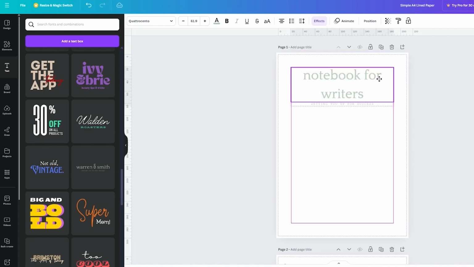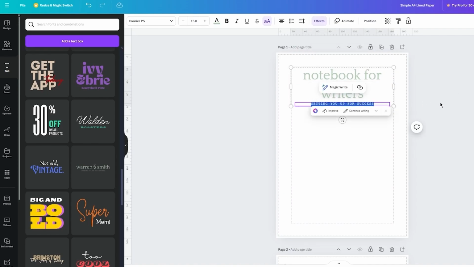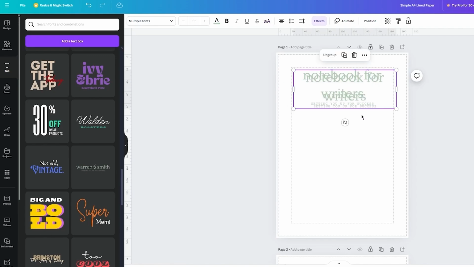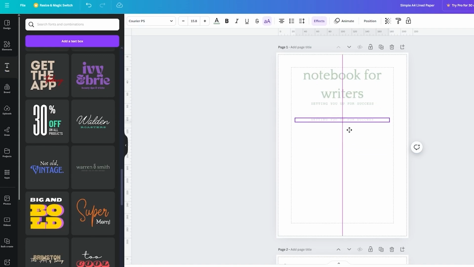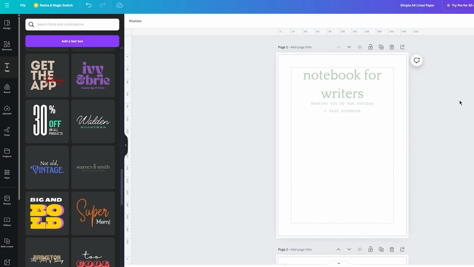Once we put that in, we're going to bring it slightly lower. And now down here, we're going to write setting you up for success. Obviously, that is a nice message. I'm going to bring this text down here, remove the upper part, bring the lower part right next to this. And here we can write the number of pages. So let's say 5-page notebook. Okay, I'm simply going to write that in. And now we have this minimalistic look.